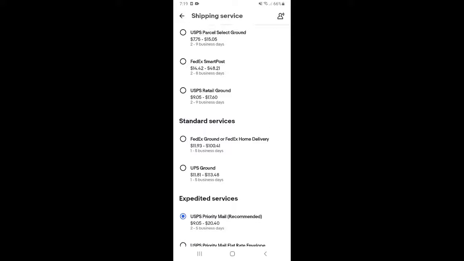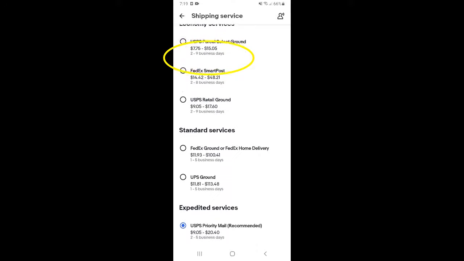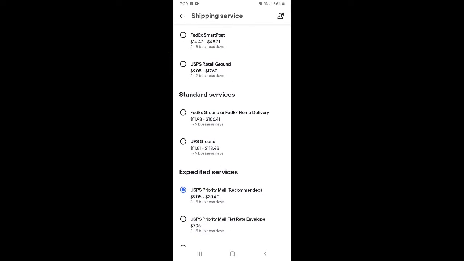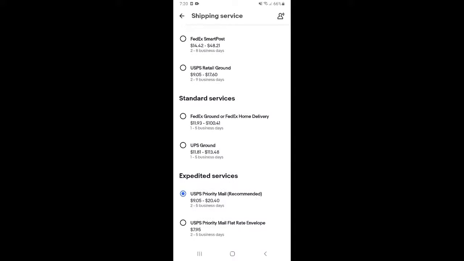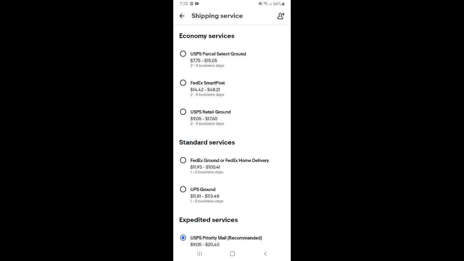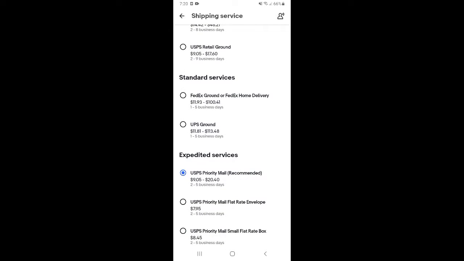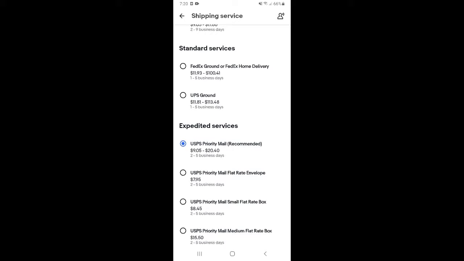And you can compare things. For example, if I wanted to choose an economy service, it could cost a buyer anywhere between $7.75 to $15 to ship, which is cheaper than the option I have selected here that could cost all the way up to $20.40 to ship. But you need to notice underneath, the economy service could take 9 business days to be delivered, whereas priority mail could take only up to 5.